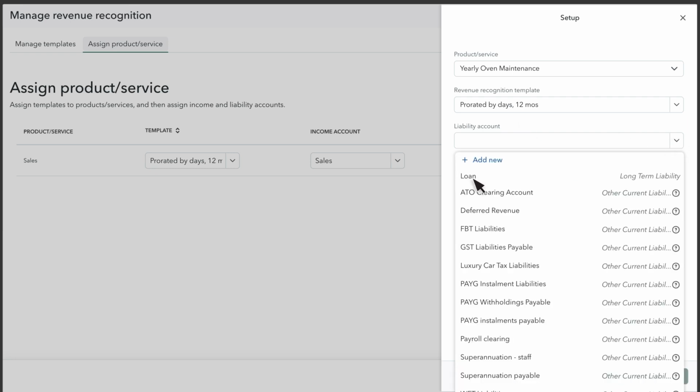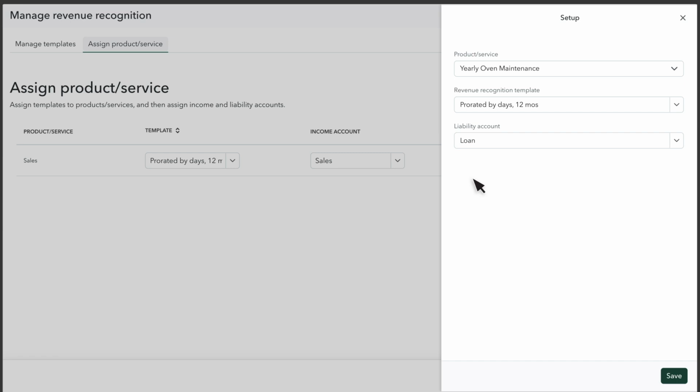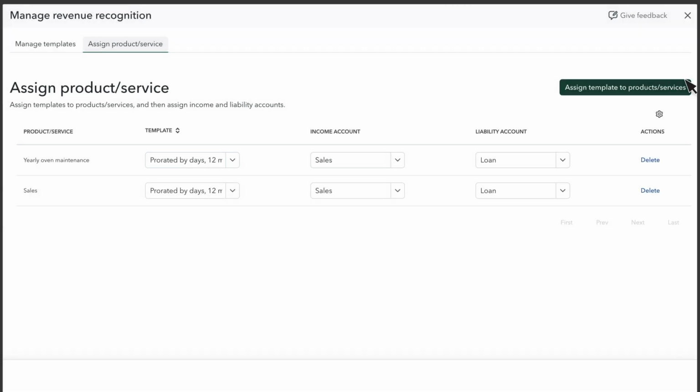Select the liability account. When you invoice your customer for the service, QuickBooks uses this liability account to categorize the funds you'll receive. Then over time, QuickBooks will automatically decrease this liability account and increase the balance of your income account. When you're done, select Save.